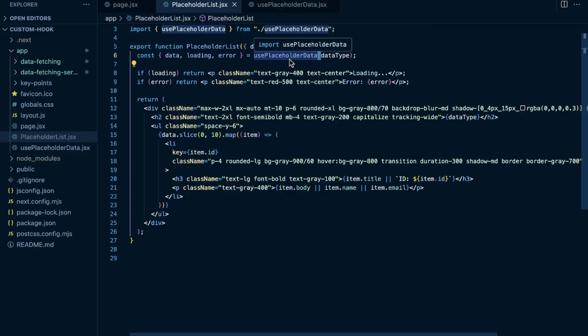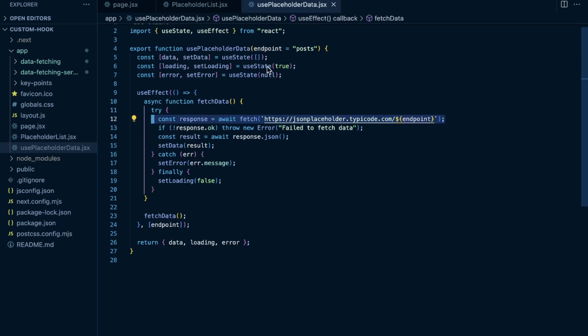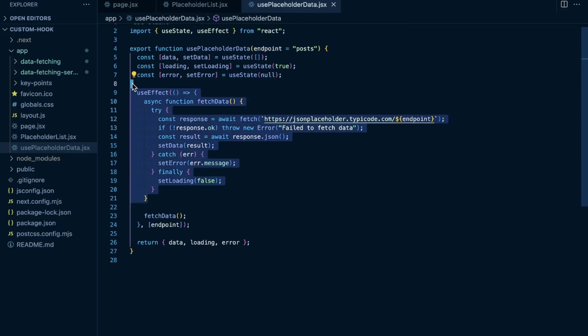But you could imagine that I could have separate places in my application that would want to use this hook and pass in either posts, to-dos, or users, or even any other endpoints to this URL. And then I could reuse this logic. We could even make this a little bit more general if we wanted, but you also want to be careful about not making these too general, as we'll get to that in just a second.